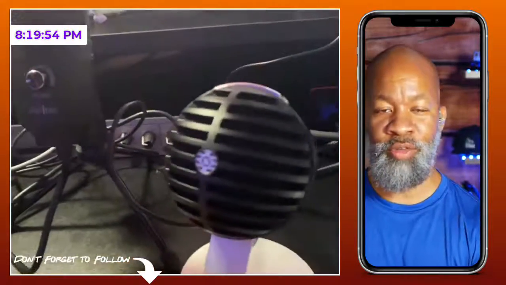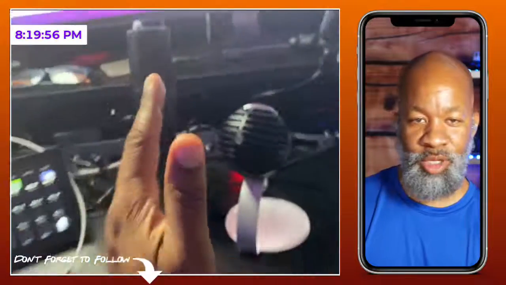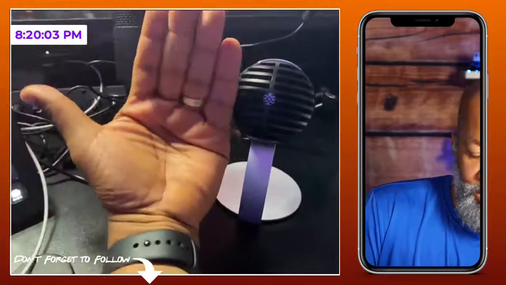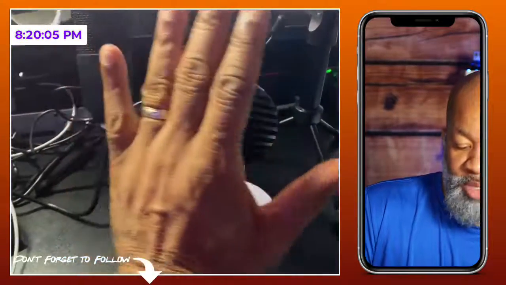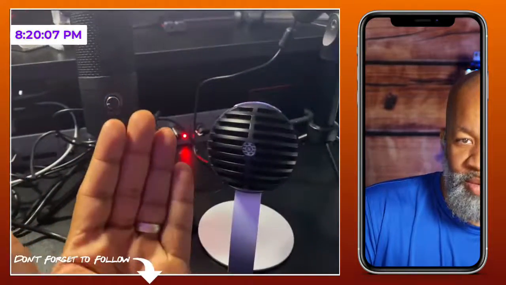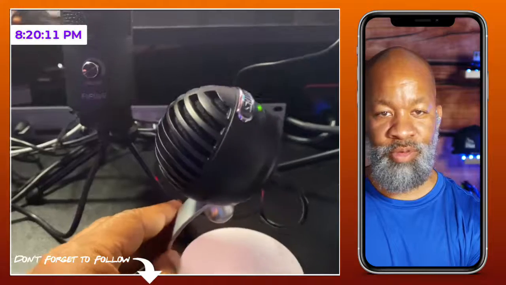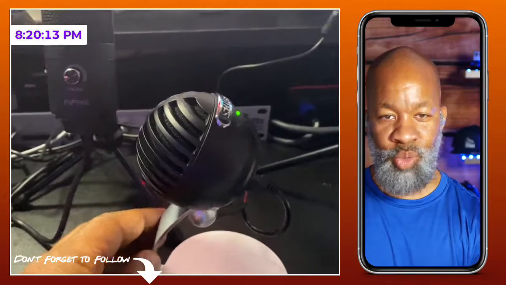Pretty neat little microphone. Not big. Let me show you how big it is. If I put my hand next to it, you can see my palm is bigger than the microphone. So fairly small form factor, nice little microphone, and I'm going to switch to it in just a few moments.